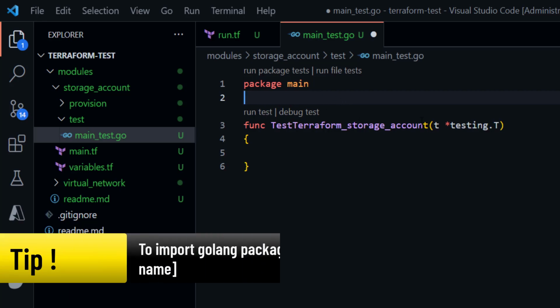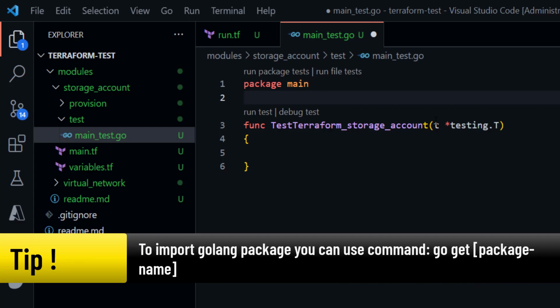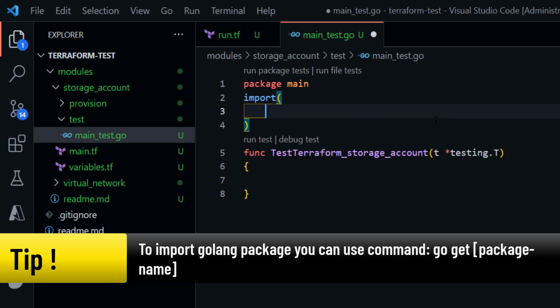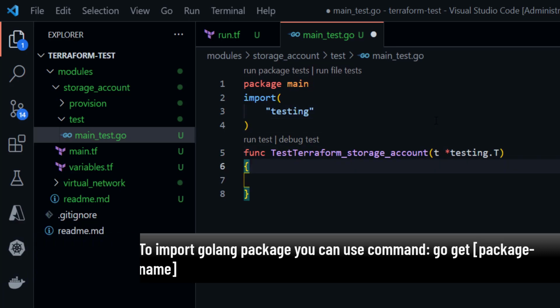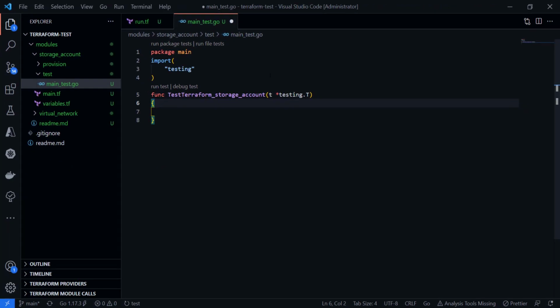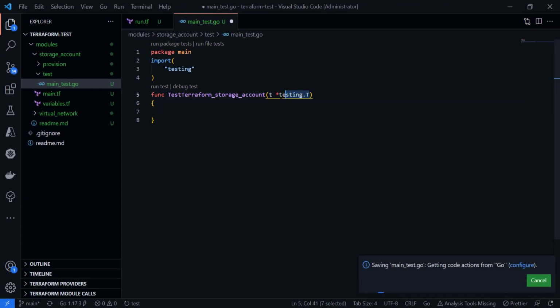Sometimes Visual Studio Code automatically imports the package intelligently. If not, then you need to use the keyword import, and that's the package name, basically testing, that will help you to import this particular package. Okay, and as soon as I have used the keyword import, as you can see, it's trying to save this file, and so our file is ready now.